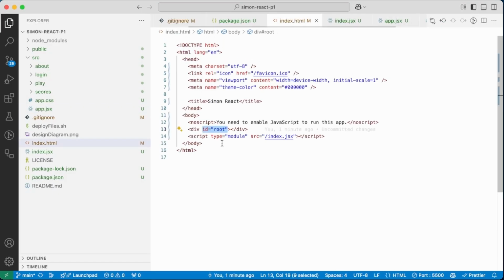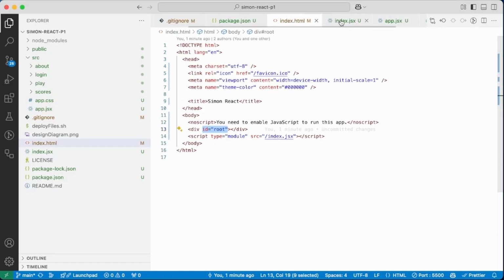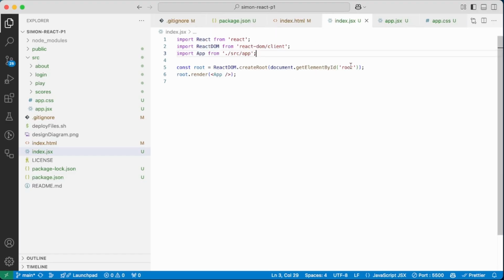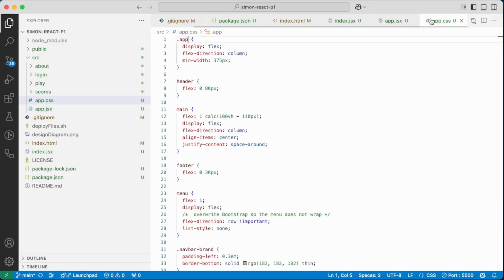Okay, so now I've got this thing there. I've got a component. My structure of how things work is I've got my index.html. I've got a div here. I'm loading up my JSX. When that JSX loads up, it's going to look for that root element and it's going to replace it with the app component. That app component is right over here. And I'm just going to create a div that says, hey, the app's going to display here. I'm bringing in my app CSS, which is all my main top level CSS. And that's my basic starting React application. We're actually ready to rock and roll.